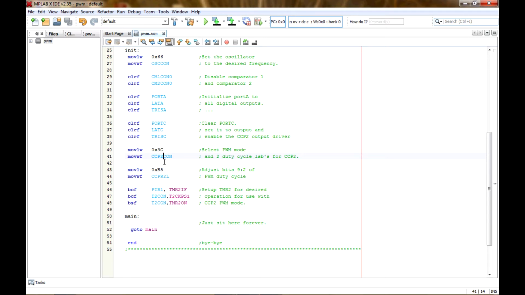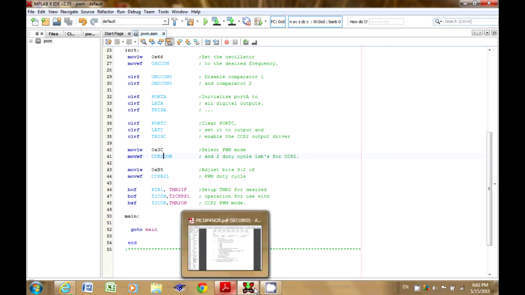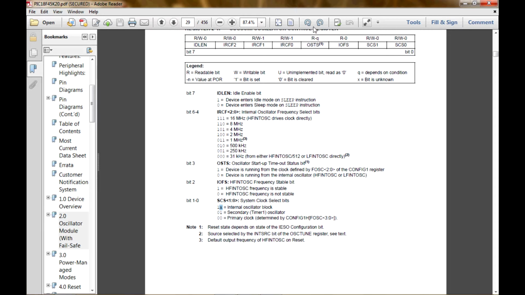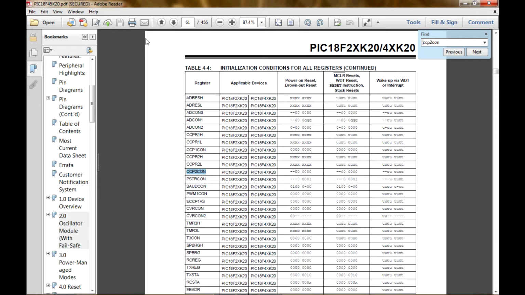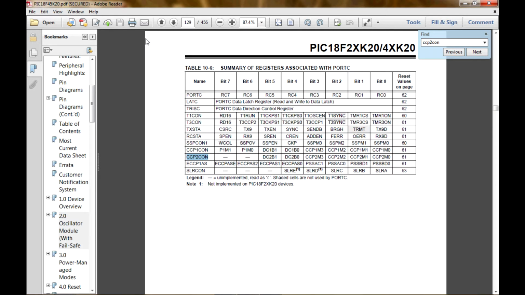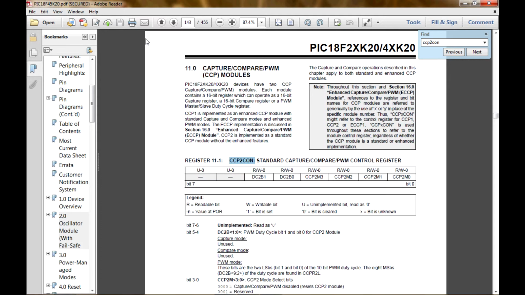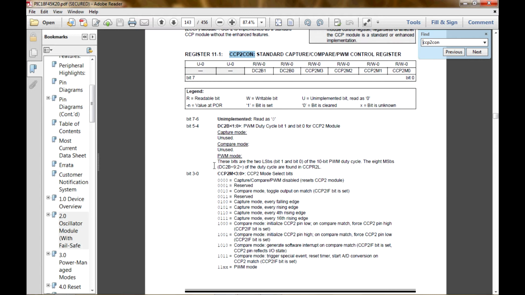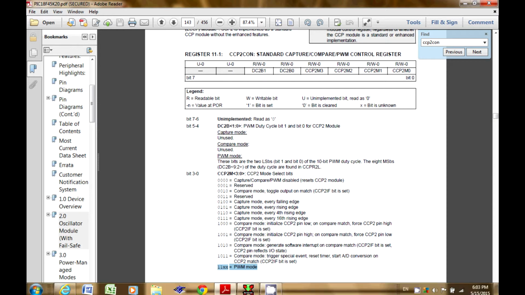And then the last 4 bits, which I've got the C, which I believe is binary 1100. If we look at the CCP2CON register, see if we can find it here. Okay, there we go. Bits 3 through 0. These are the CCP2 mode select bits. And so if you go all the way down here, you'll see that 1100 is pulse width modulation mode, which is why I've selected that.